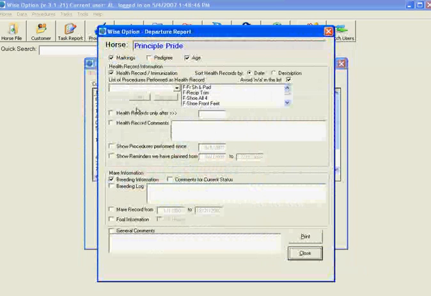On this departure report, there's lots of checkboxes so you can customize it for your place. I have the ability to show her markings, pedigree, and age. I can show her health record and immunization. And take notice of this box right here. This is the list of procedures performed as her health record. You're going to see this box again on the summary card, and this is where it's created.